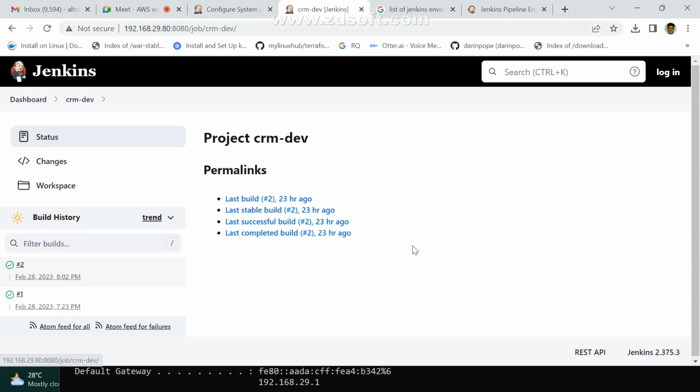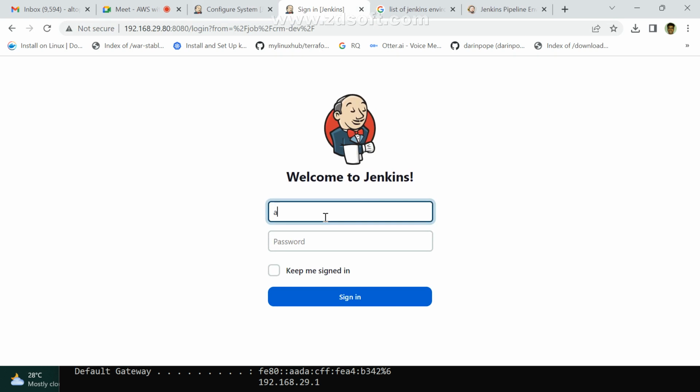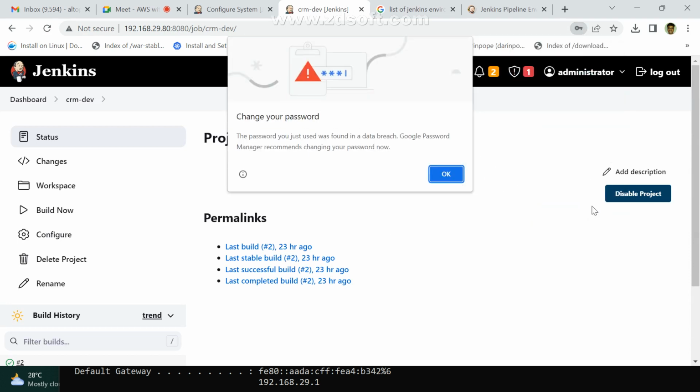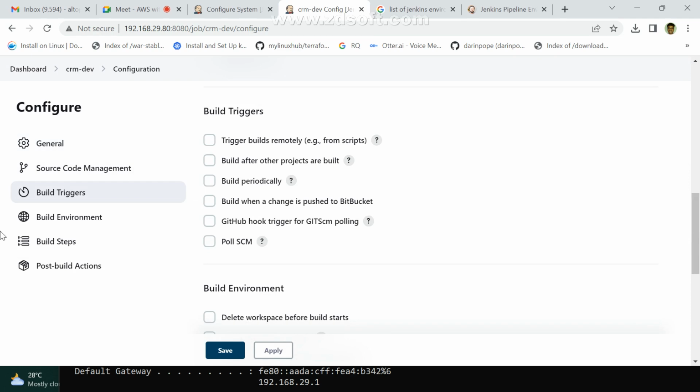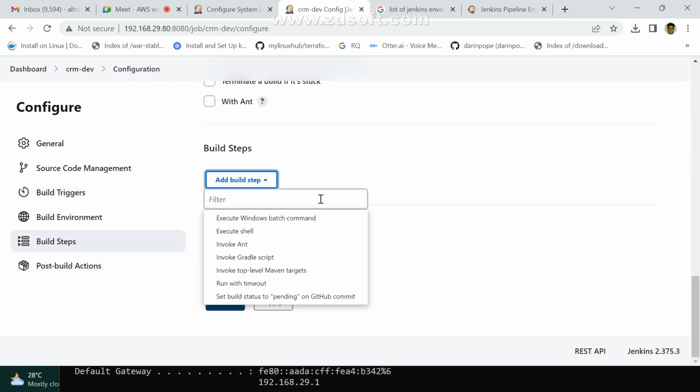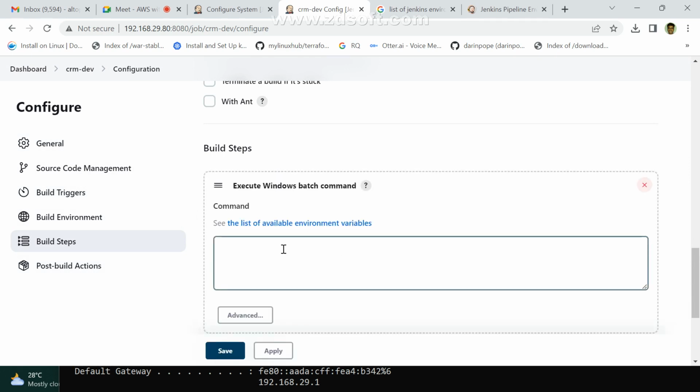Go to any job. Right now I haven't logged in, so let me log in as the admin user. Now this is the CRM dev job, so go to configuration. For example, I want to print some environment variables. Go to build, add build step, and see here Windows batch command. If you want to print, the syntax is echo.